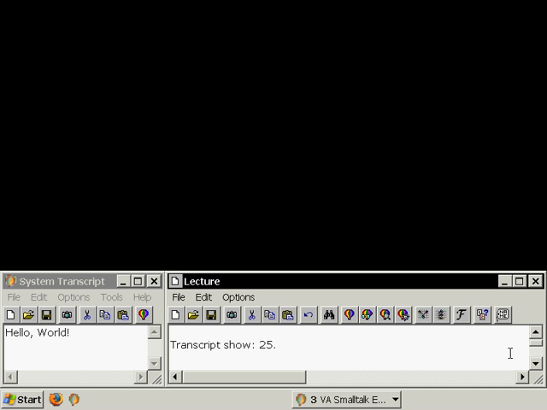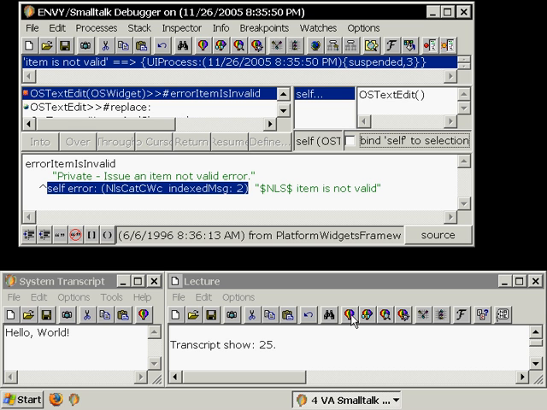Now take a look at this piece of code. Transcript show: 25. Looks very innocent, doesn't it? So we're talking to transcript, hey, we want to show this number. Why don't we try to execute it? Look, we get an error message. Why? The previous line works just fine, but now we're getting an error message.